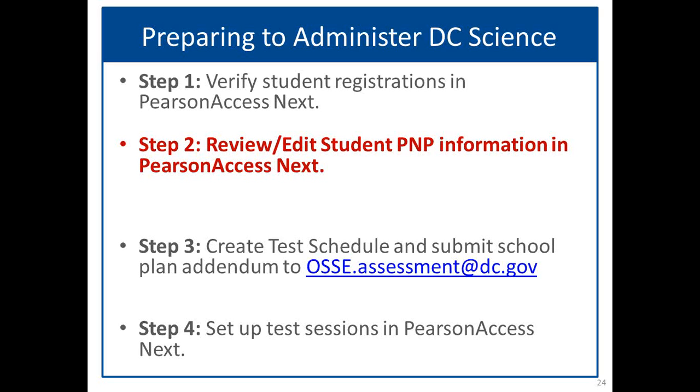A great example of this is if a student had text-to-speech. Text-to-speech is not available on the DC Science assessment. So if they had text-to-speech in their PNP for PARCC, it is not in their PNP record for science. You will need to substitute that accommodation with an equivalent accommodation, human reader. But you need to go into their new PNP and actually select human reader, because with that data transfer, it wouldn't be there.